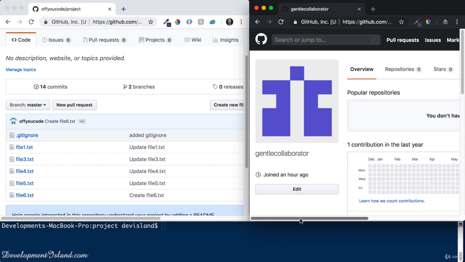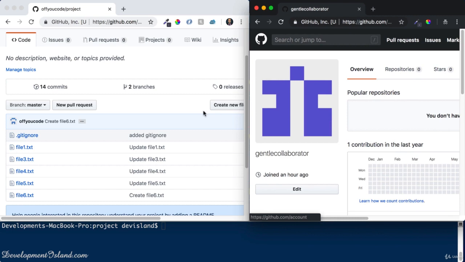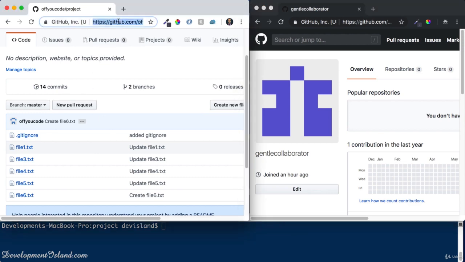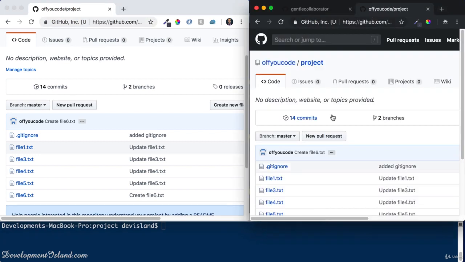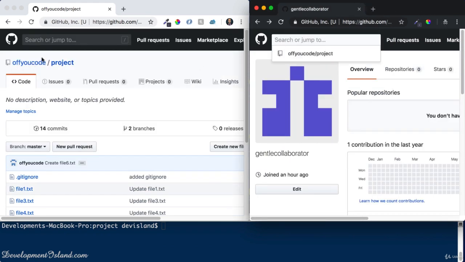At the moment, this collaborator doesn't have any repositories in their account. So they would like to fork our repository. To do that, first of all, they need to find our repository. So they can either use our repository link and access our repository. Otherwise, they can look for the repository, projects, or the user of Ucode.